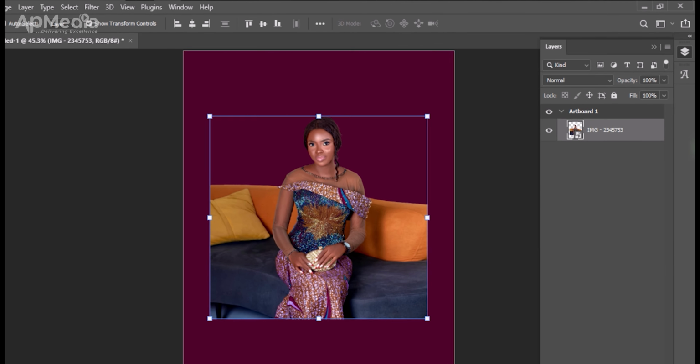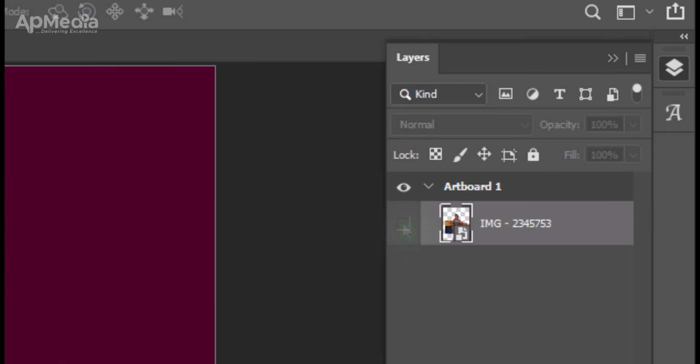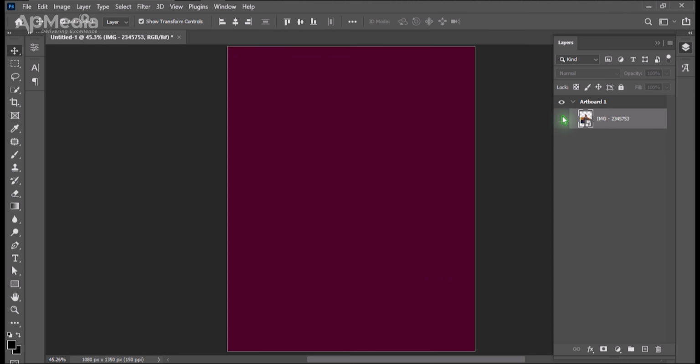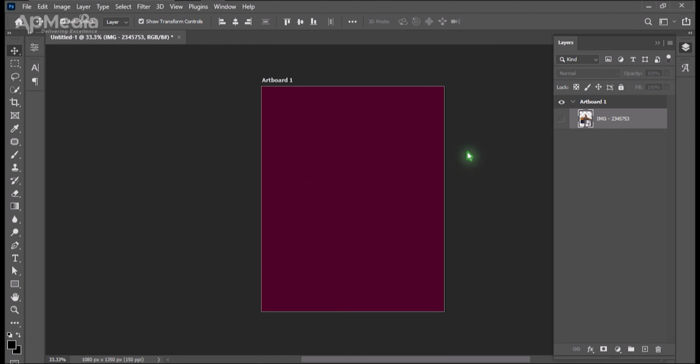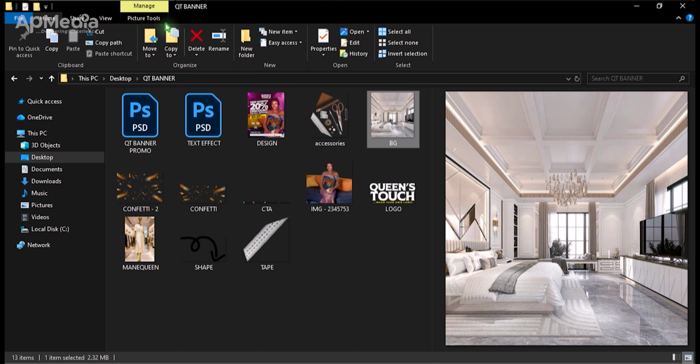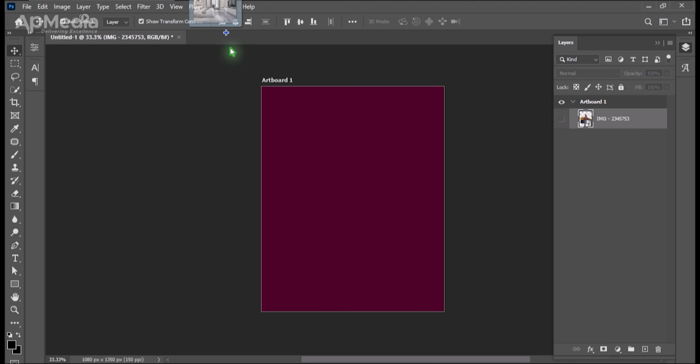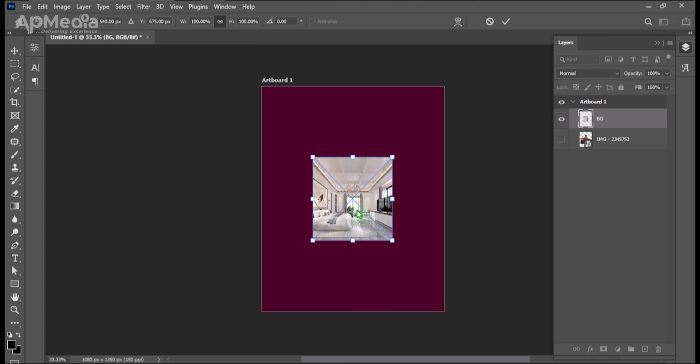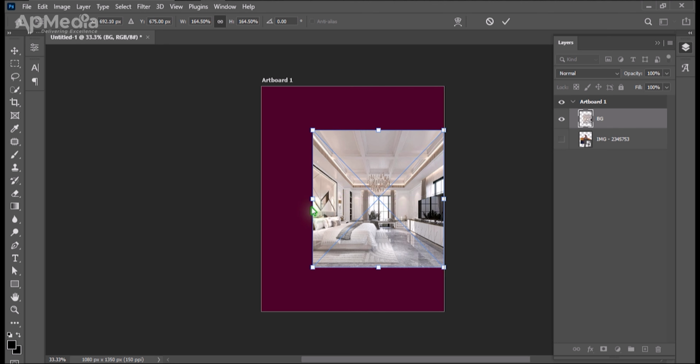Okay, so now let's turn off this one first, and proceed with the other background creation. So we're going to start from the background all the way to the foreground at the front. Now let's bring in the background image. I use this image as the background image. This is a bedroom image actually, but it worked for me.